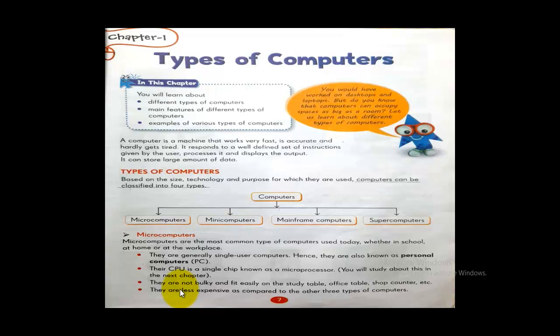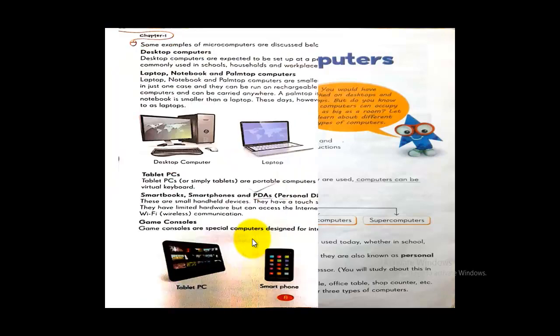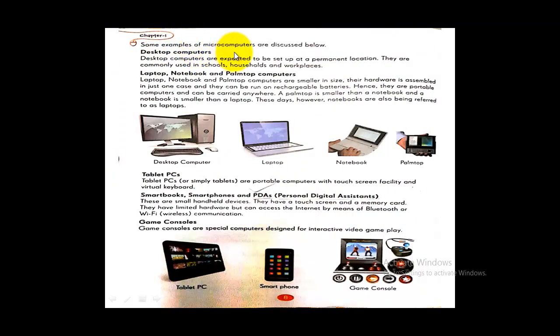Now these are less expensive as compared to the other three types: minicomputers, mainframe computers, and supercomputers. Now let's take the examples to get a better understanding. Now some examples of microcomputers are discussed below.